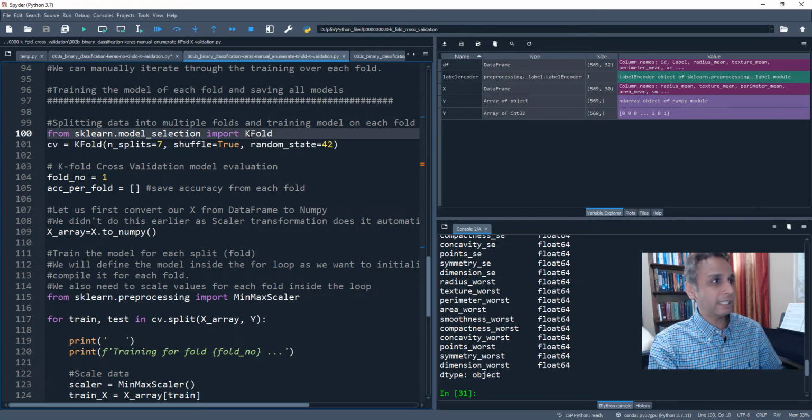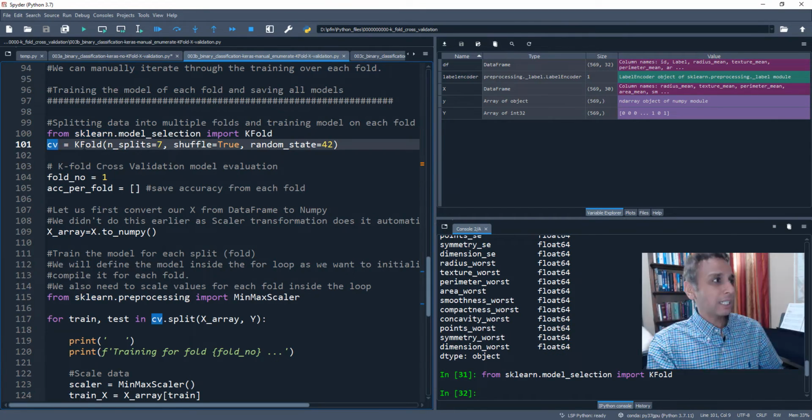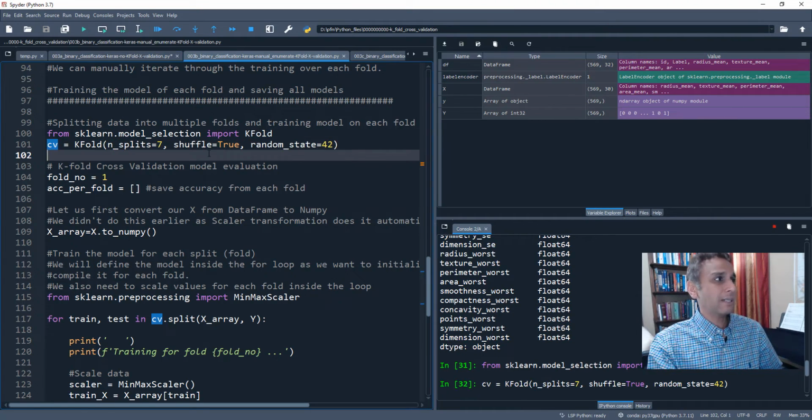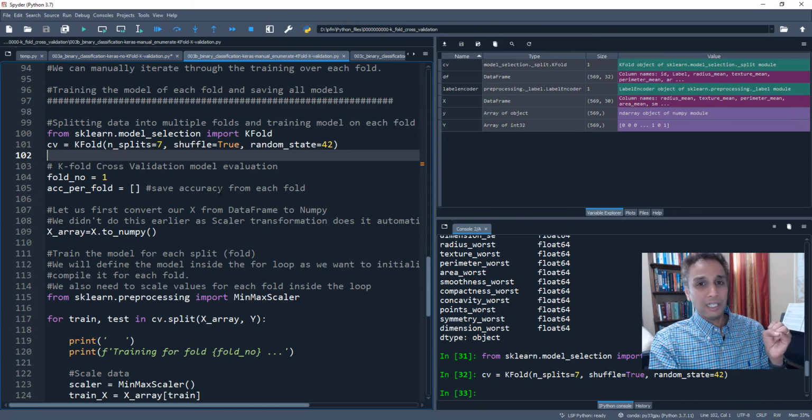So we need the KFold from our model selection. Let's import that. And now let's define a KFold cross-validation object with number of splits equal to 7. So we are dividing our 569 data points into 7 folds, and we are going to shuffle them before dividing, and we are going to fix a random state by providing a seed equal to 42. And this is our object. Now I have a cross-validation object, the KFold object.